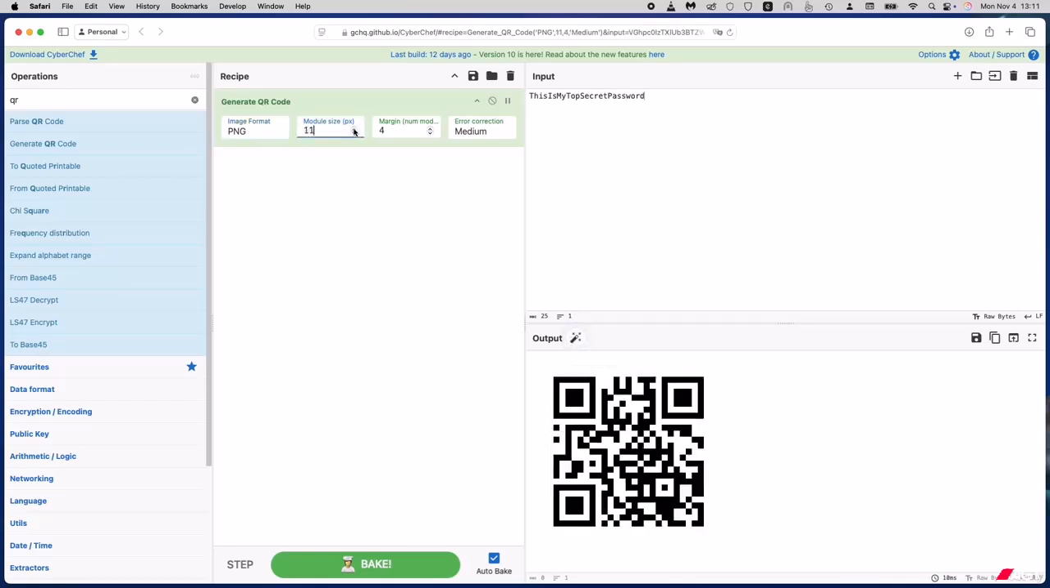Might want it a bit larger so that people can scan your Wi-Fi password. And you'll see you have some other options. Now, if you have this, you can simply save the image. So right-click Save Image, and it will download the QR code. It is now saved to your computer.